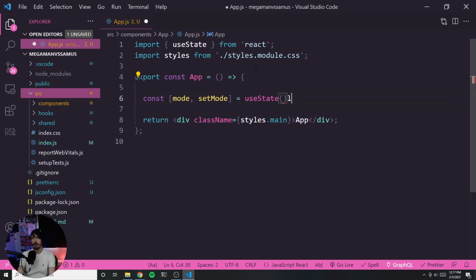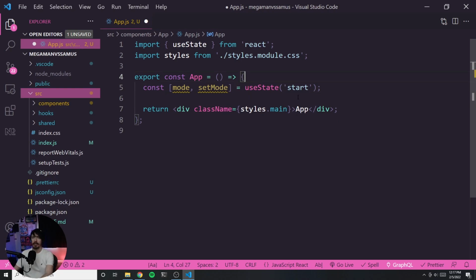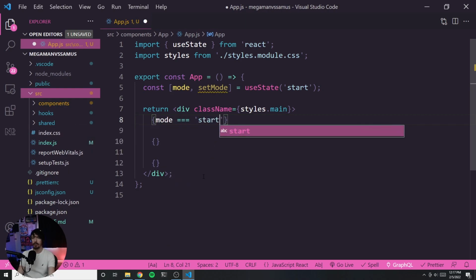Okay, so I got my import here at the top for that. Now there's going to be 3 modes. There is going to be battle, start, and game over. And let's initialize it as start because when we first start up the app, we're going to want to be in the start mode state. So I think we'll have 3 checks here. The first one is going to check whether or not the mode is equal to start. So if mode is equal to start, which it will be at first, then we want to render a component for the start menu. And I'm just going to put start menu here.